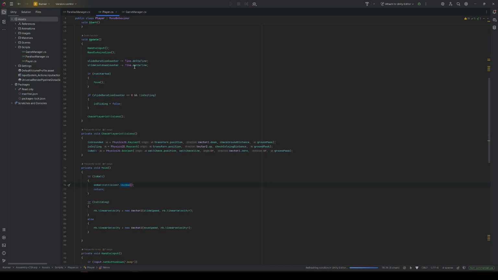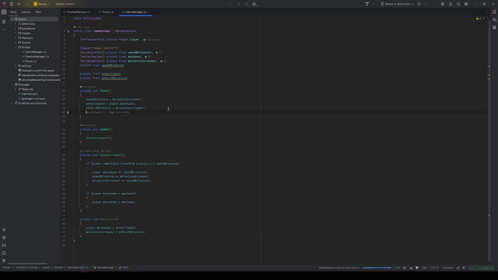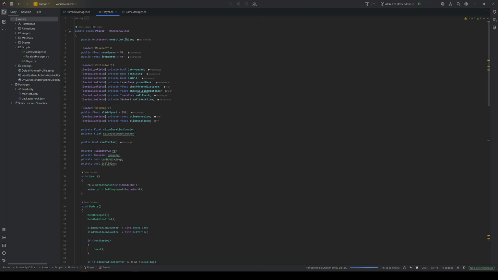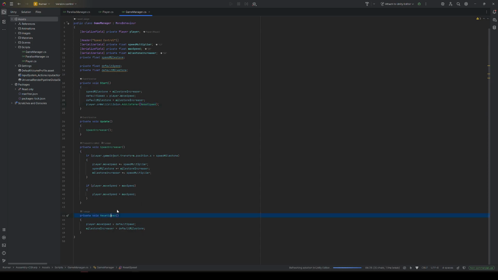But what are we going to invoke? What we're going to invoke is inside the game manager. So we need to subscribe to this event. Here in the start, because we want to do this when the game is started, we have player, and on player we have on wall collision. This is our event, which we have defined here. This event has a method called add listener, and inside the brackets we specify a method, which is our reset speed.